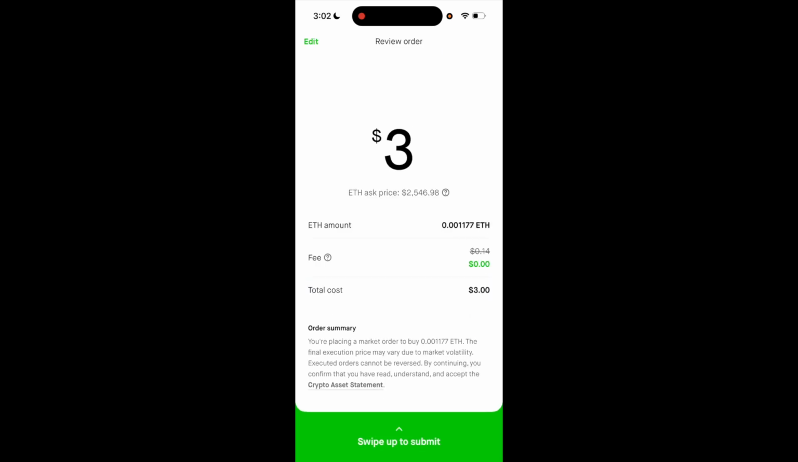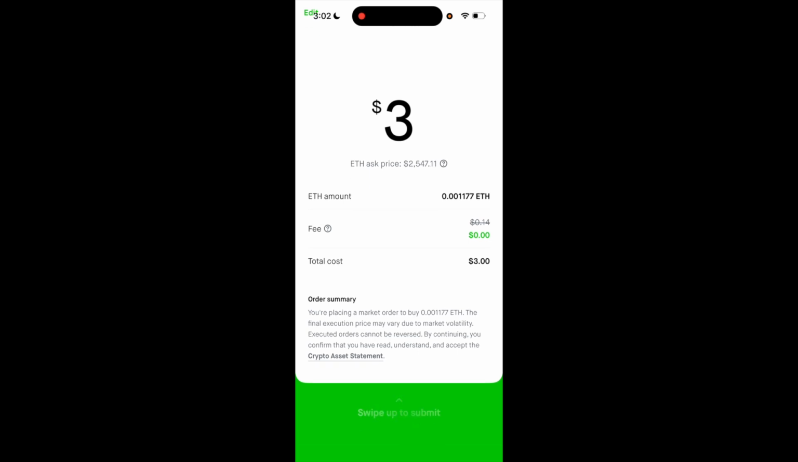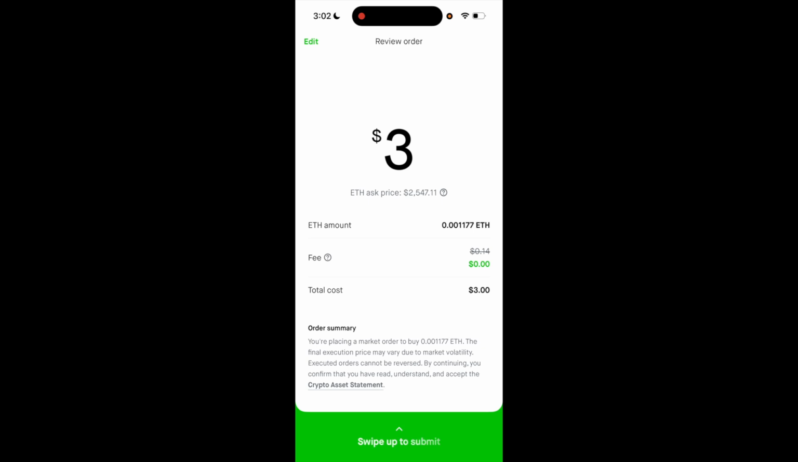the middle press review. Then on this page, you can review your order so you can see how much Ethereum you're purchasing, how much the fees are going to cost, as well as the total cost. And if this looks good, you can go to the bottom and where it says swipe up to submit, you can grab it, swipe up to complete the order that way.